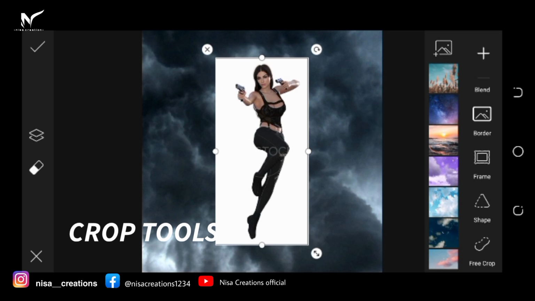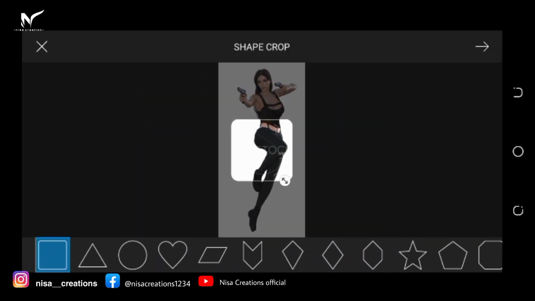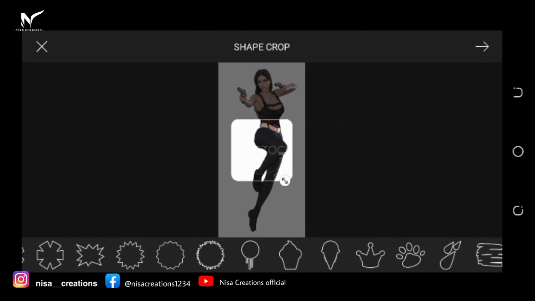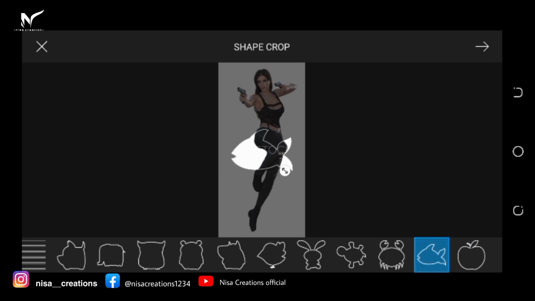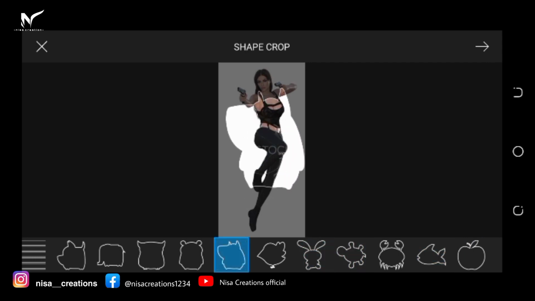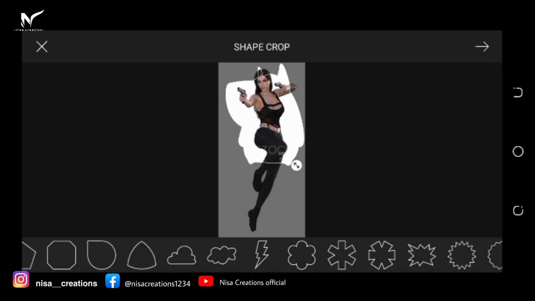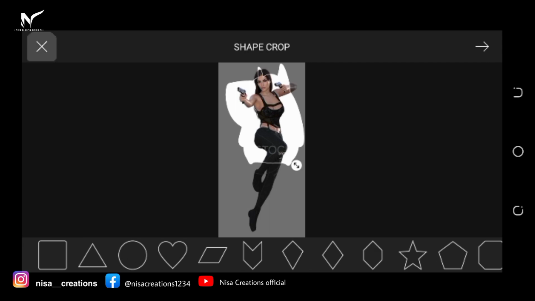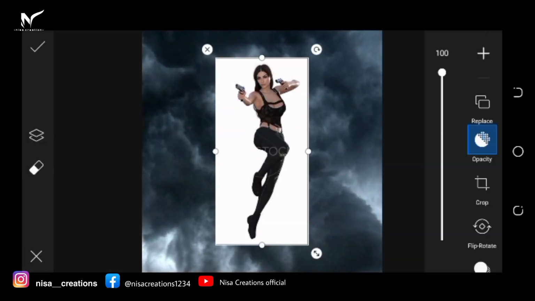In crop, we have two things. First, in shape, where we can see different sort of shapes in which you would like to crop the image, but we don't need a shape, so we will go for a free crop.